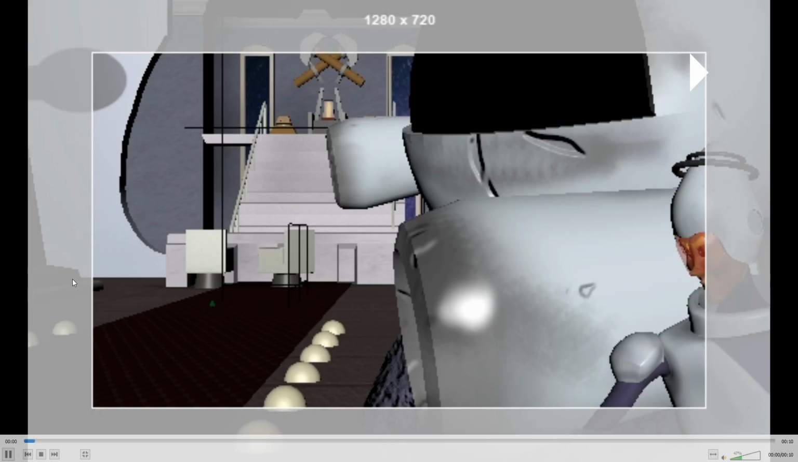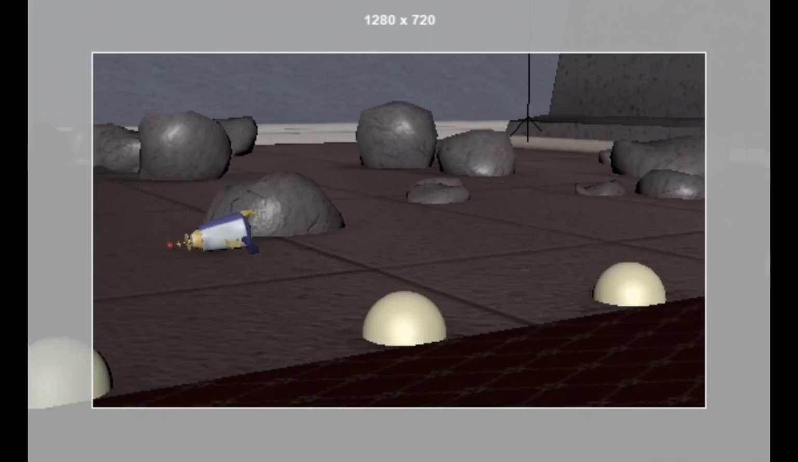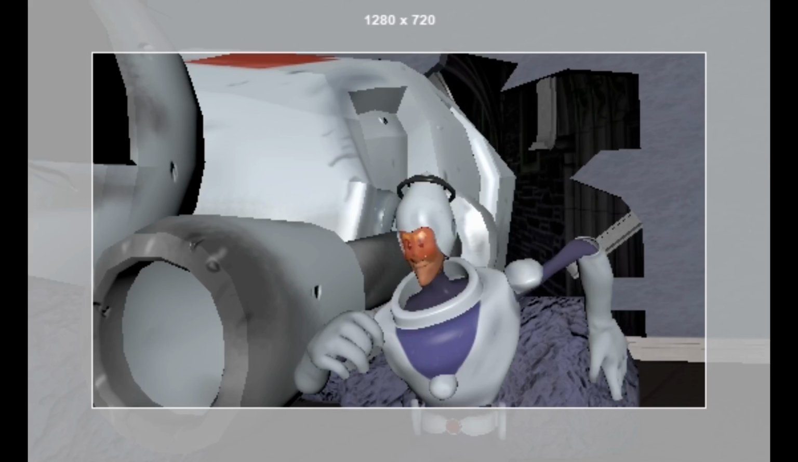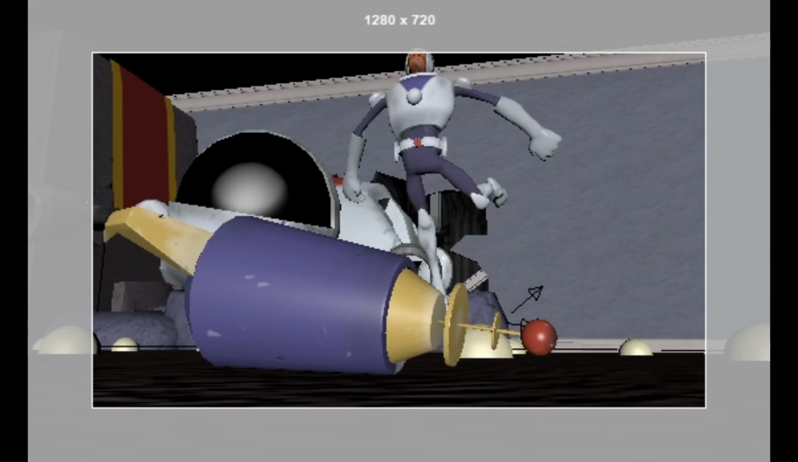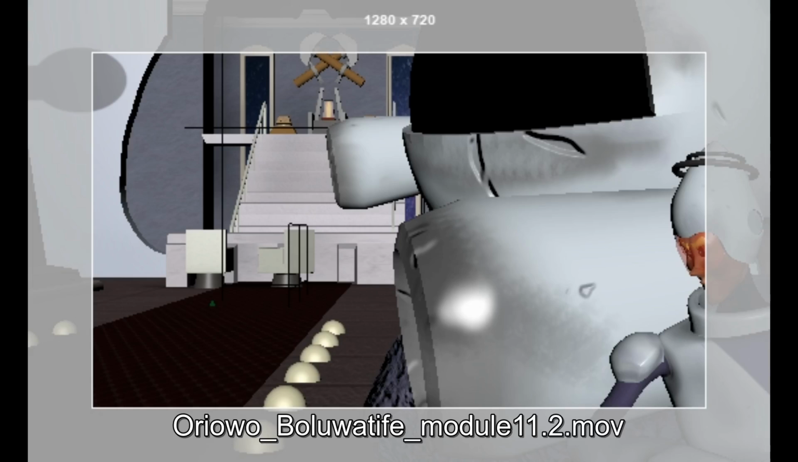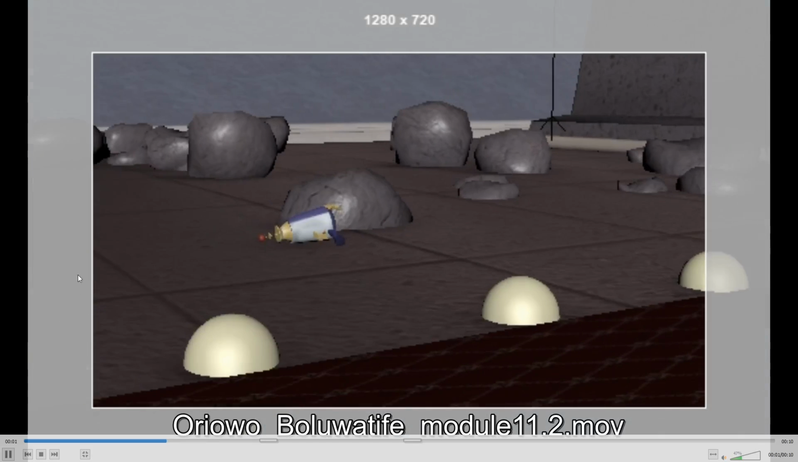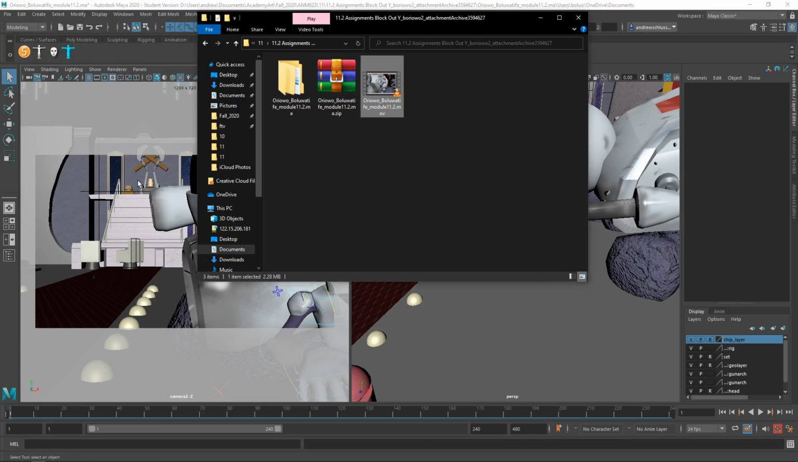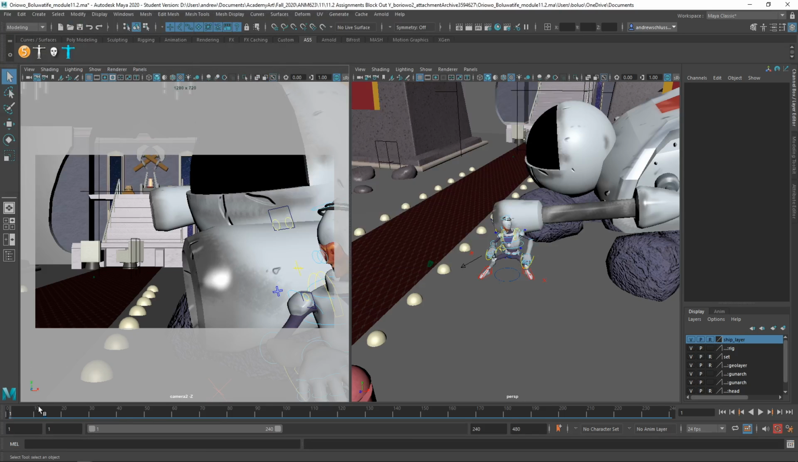Okay, let's take a look. So yeah, so far I think this is looking really great. Let's take a closer look in Maya at what's going on. Might just select something so it's easy to go to the next pose.